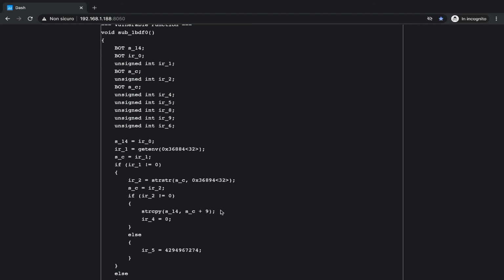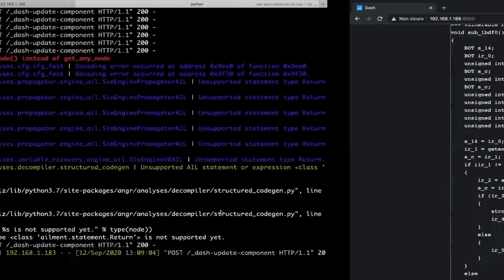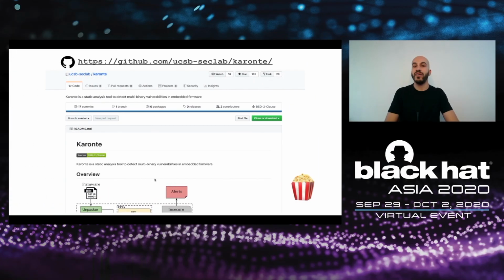So this was a very simple example of what Caronte can do. I invite you all to check it out on GitHub, and of course we disclosed this vulnerability and everything else that we found to the affected vendors. We received some CVEs, and many of them already released patches for their images.